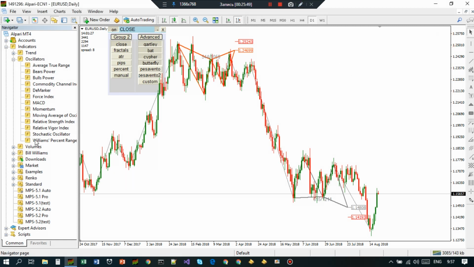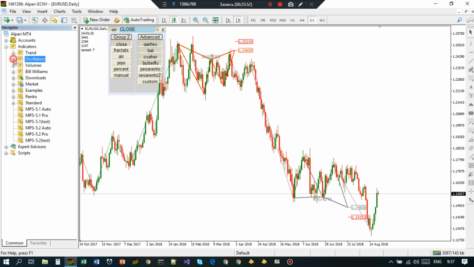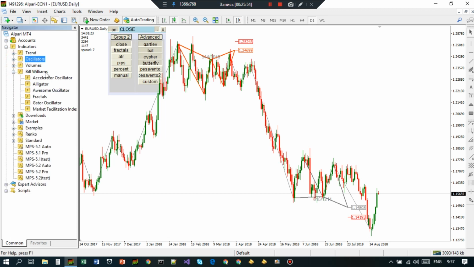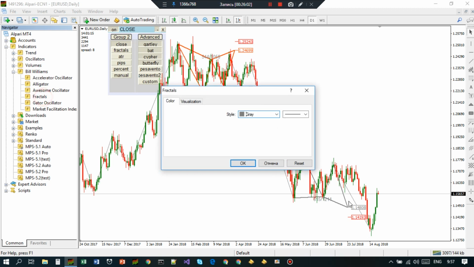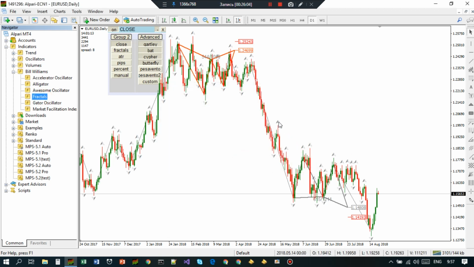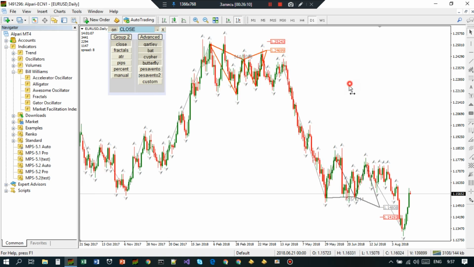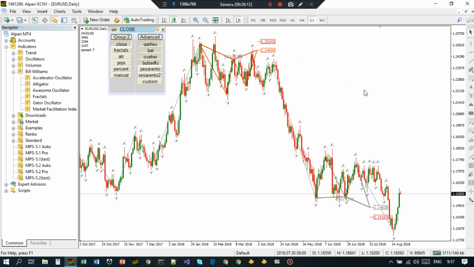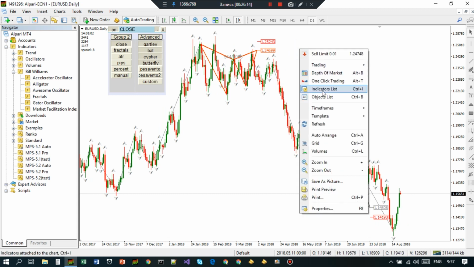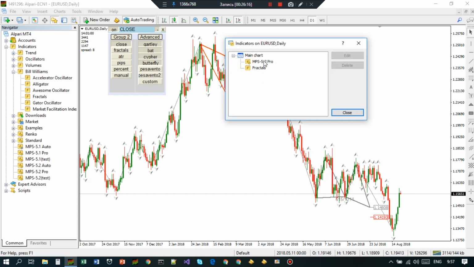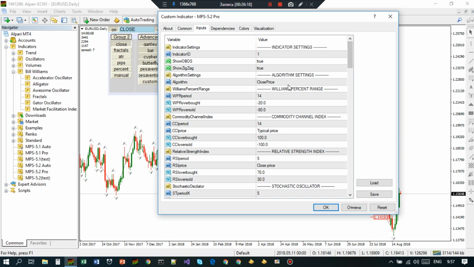You can also apply that fractal indicator from your default Bill Williams fractals. Here they are, and you will have them, the fractal indicator here. So okay, let it stay for now. What happens when you choose this indicator? It has no settings. It is one that has no settings.